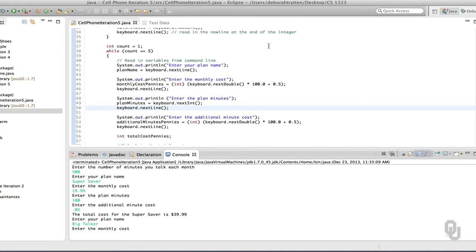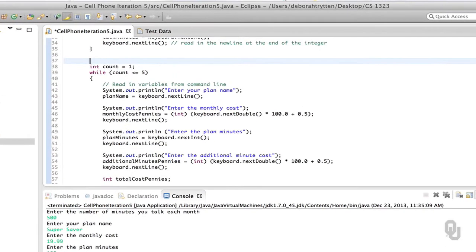What we need to do next is to figure out how to keep track of the least expensive plan. So we've got a couple of things we're going to have to store. We're going to have to store the cost of the least expensive plan, and we're also going to have to store the name of the least expensive plan. The reason we need to do that is so we can show it to the user at the end. So before the loop, we'll have smallest cost plan, and now we need to think about how to initialize that.